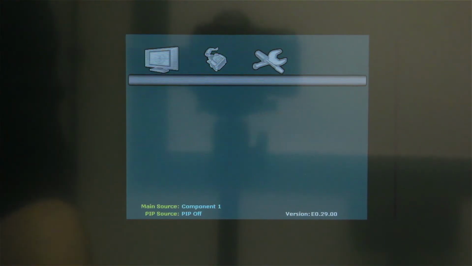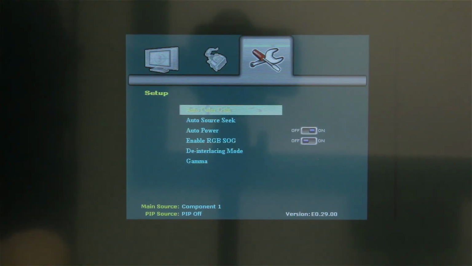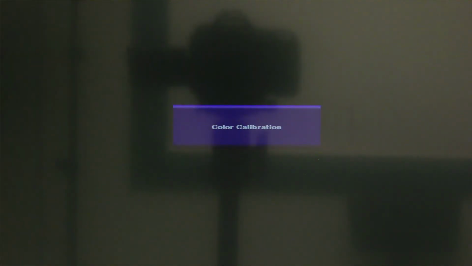Activate the OSD menu. Select the Auto Setup function. If this does not correct the problem, then continue to the next steps.